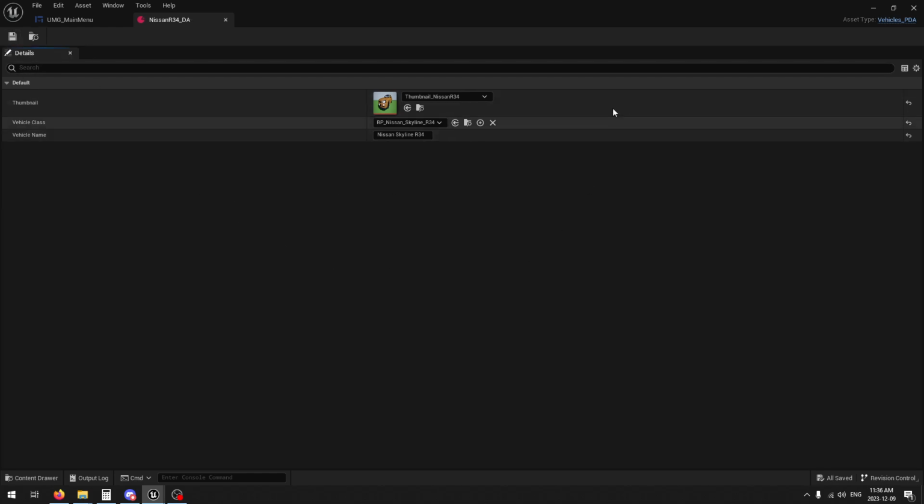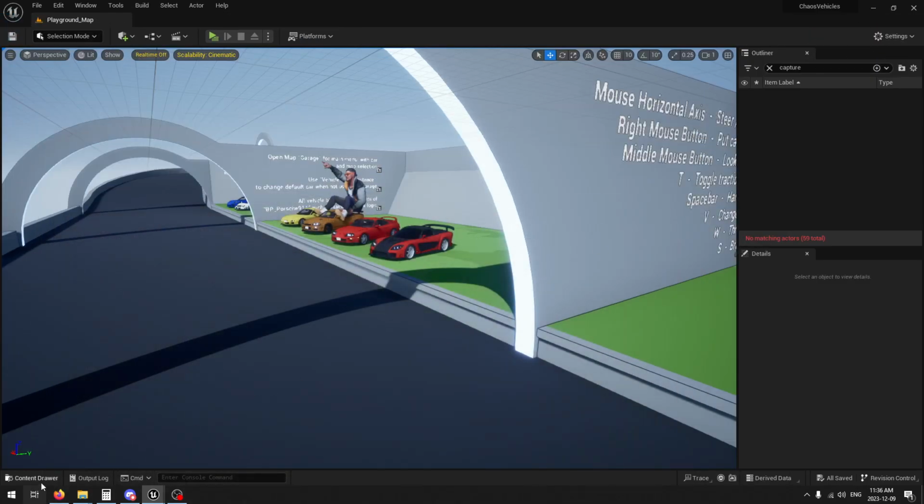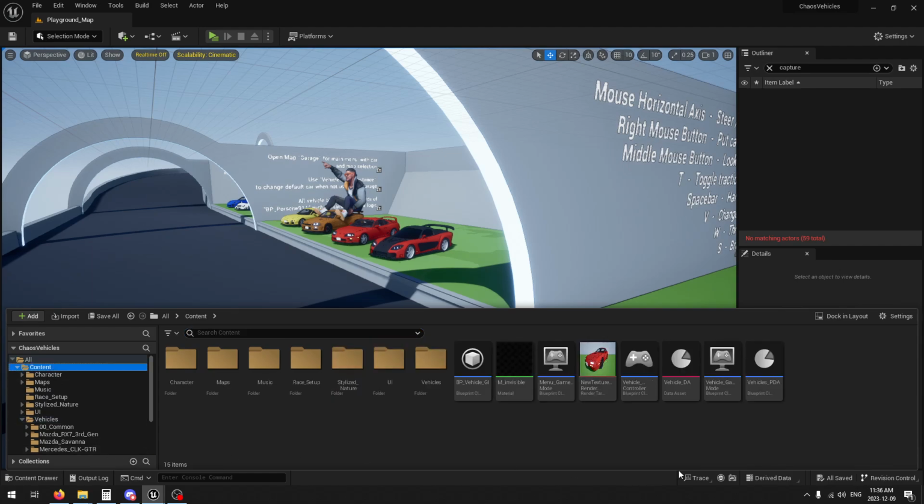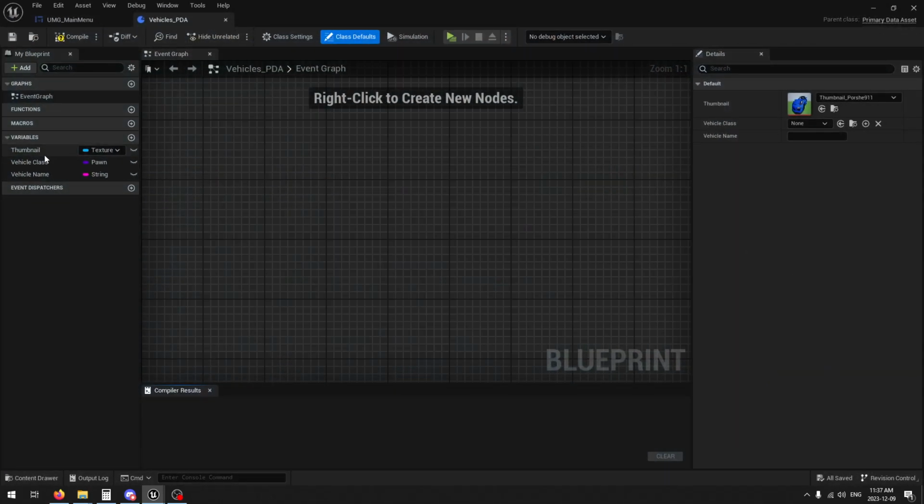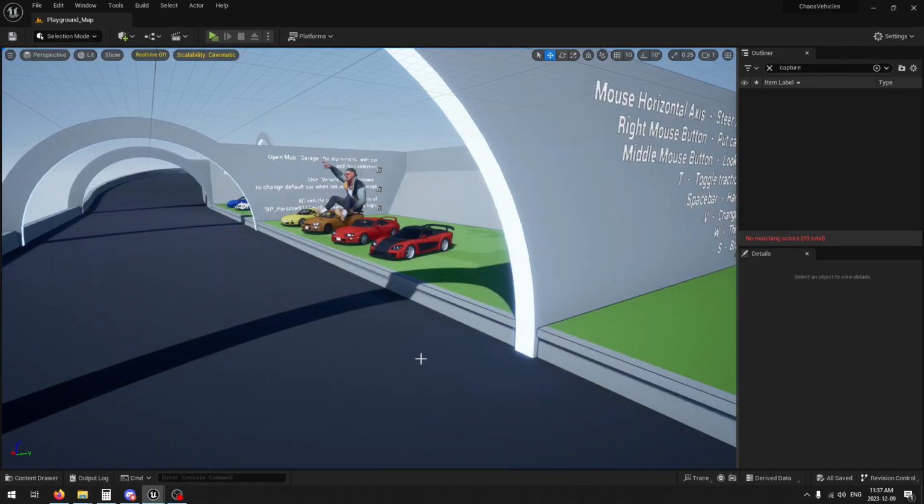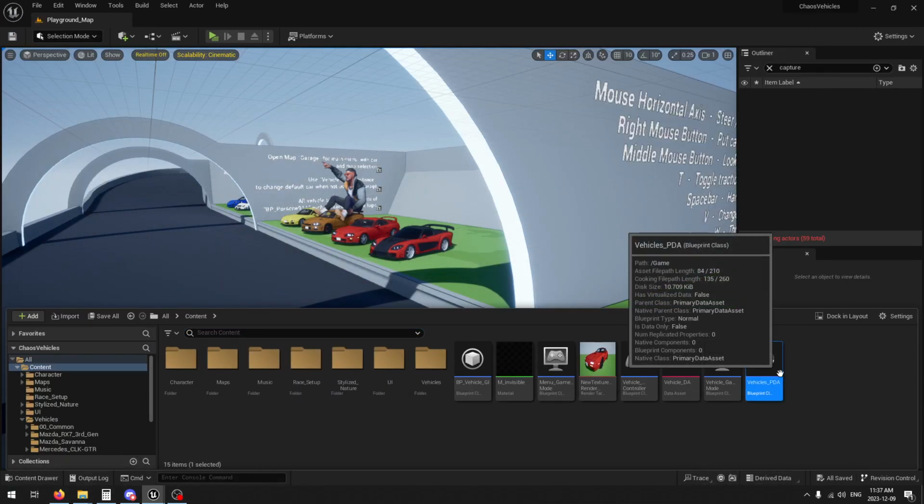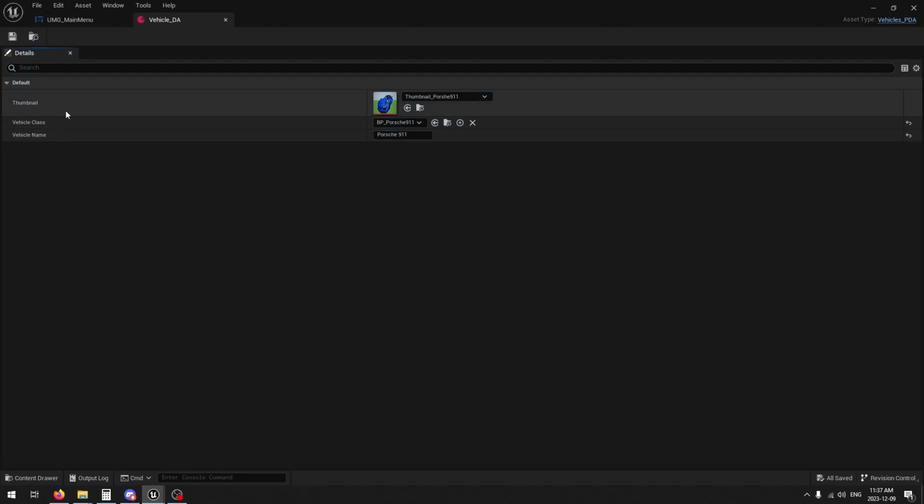Okay, so now to recap, because this is quite complex, we have created a primary data asset which contains a bunch of variables that we can then set in the data asset. And then we have created a data asset derived from that to have just an asset basically with a list of variables that you can set, so that we can have one for each vehicle.